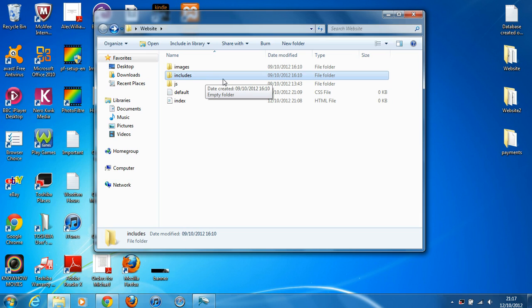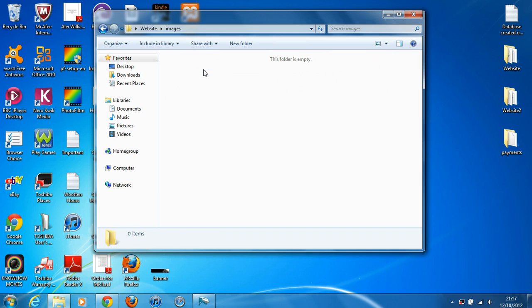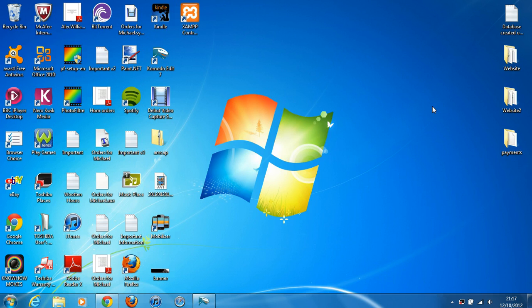We've also got an images folder. It's pretty self-explanatory. This is going to hold all the images that are going to go on our site. Currently it is empty. We're going to be putting lots of images in this folder and making them appear on our site to make it look more pretty. So that's the layout of the site in its most initial form.